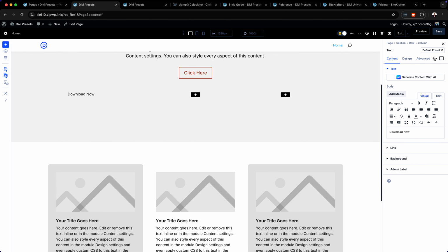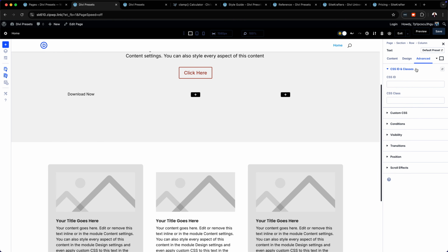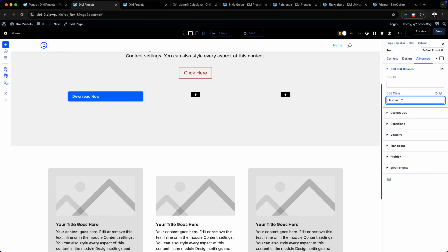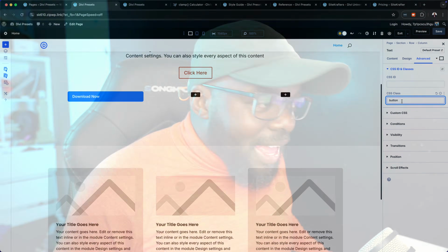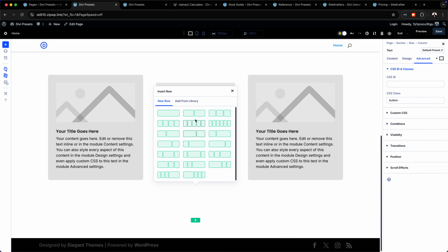So we're going to say download now, and then we're going to come over here, CSS ID and classes, and then we're going to say button, and we have our button right there, just like that. Now, isn't that cool? You are turning text into a button. That's really, really cool. Okay, let's continue on here because I have a few things to show you as well.